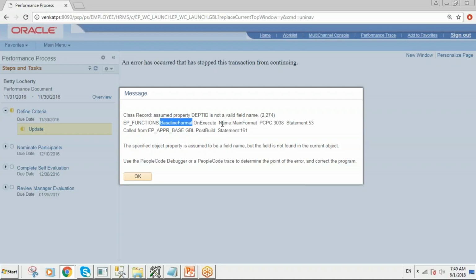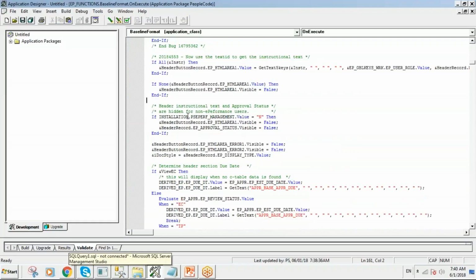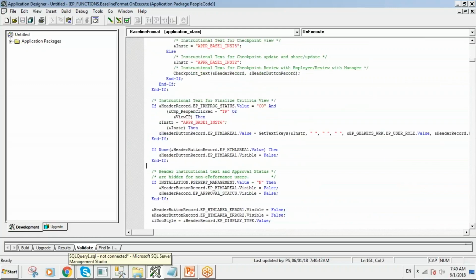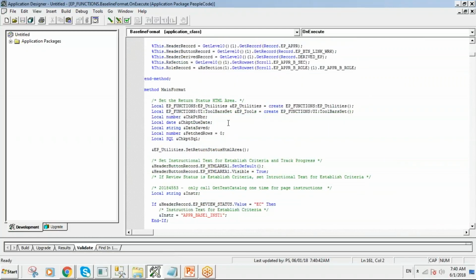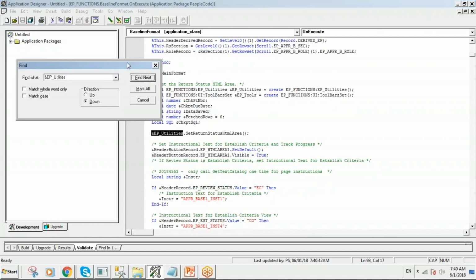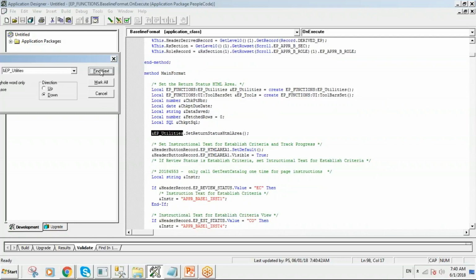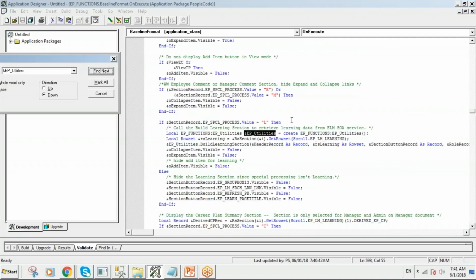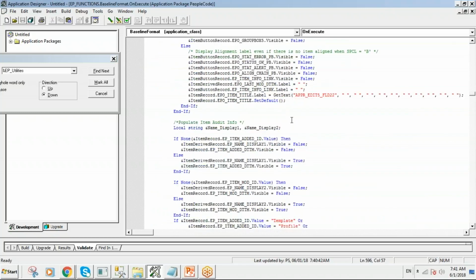Within this baseline format, what is it calling? Main format. Within the main format, statement number 53 is causing the issue. If there is any subcalling, that means here within the PeopleCode of this main format, if I am calling any other, let us say, UP utilities, is it in the main format method?